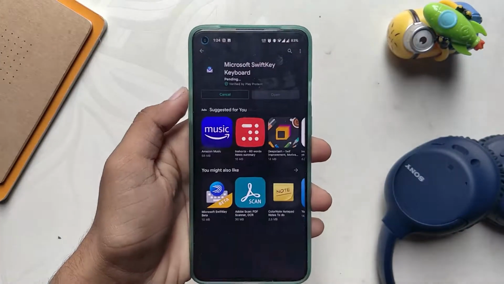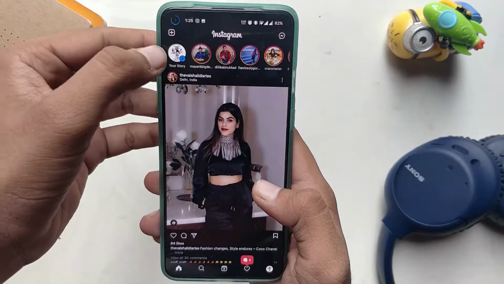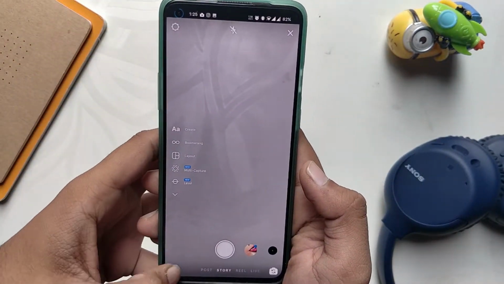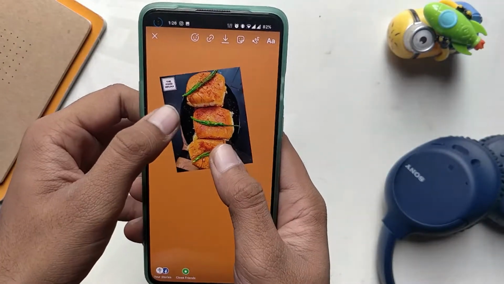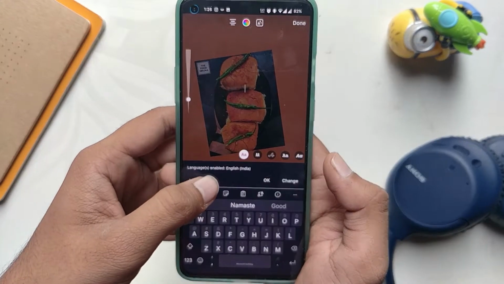First thing you need to do is install Microsoft SwiftKey keyboard. And now let's open up Instagram and go to stories. Select a picture from your gallery and resize it. And now single tap on the story, it will open up the text options with your keyboard.